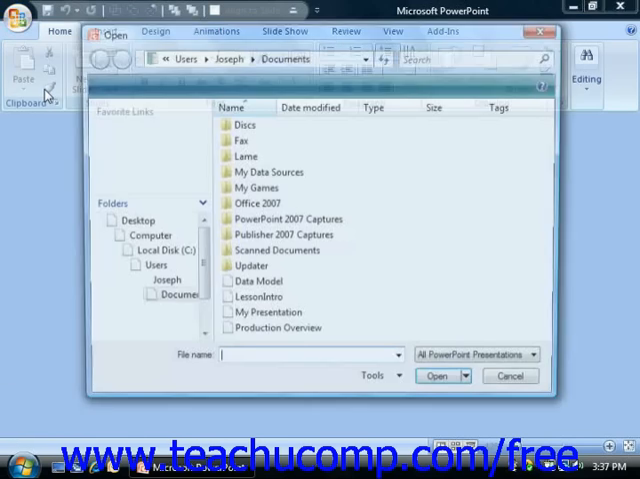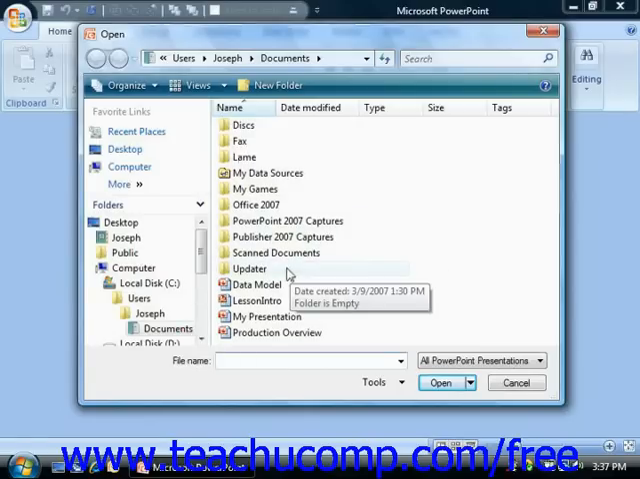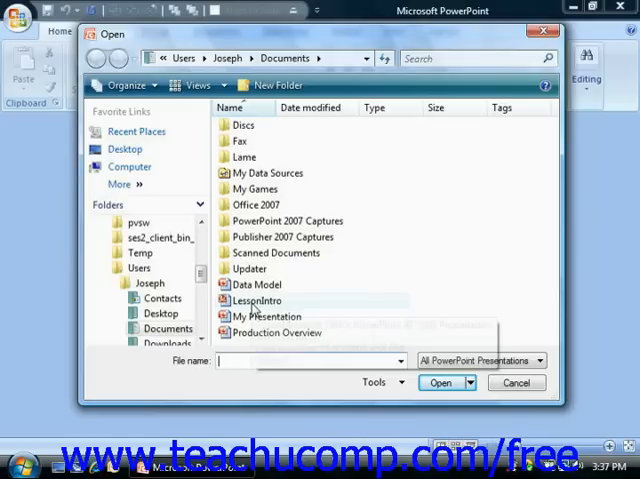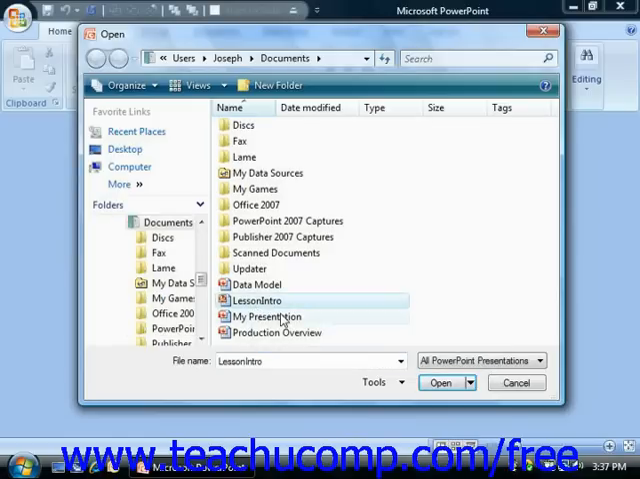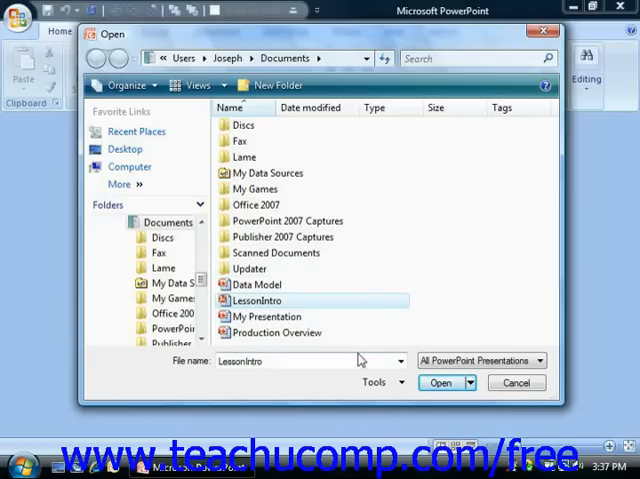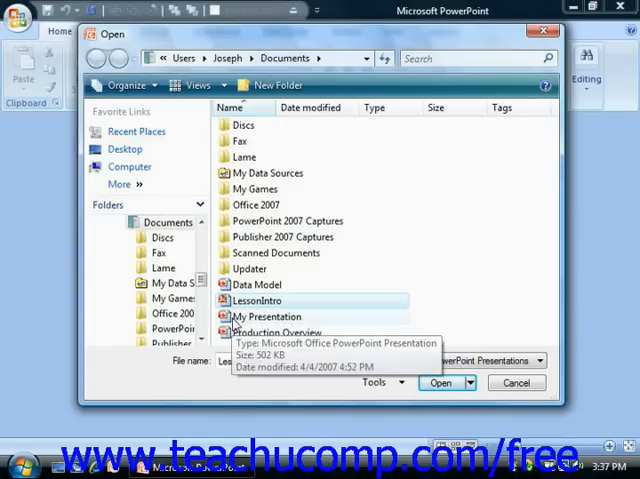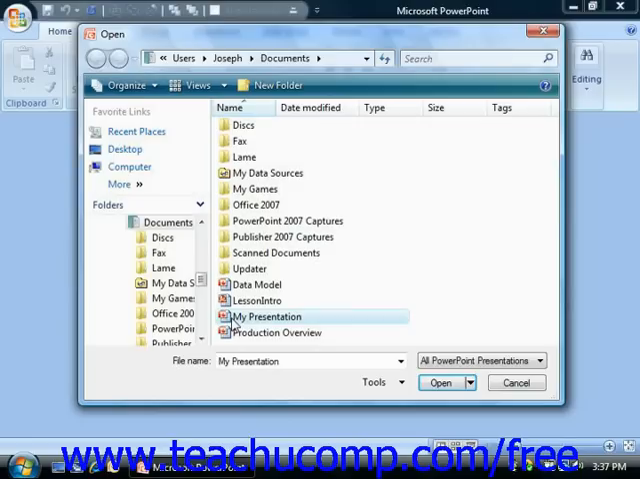In the Open Dialog box that appears, you use the navigation tools to select the location where the file that you want to open is located. Once you know where the file is located, you can then select it from the list of presentation files shown within the Open Dialog box. So you should see an icon for the presentation file, along with the presentation file's name in the files and folders shown in the Open Dialog box.